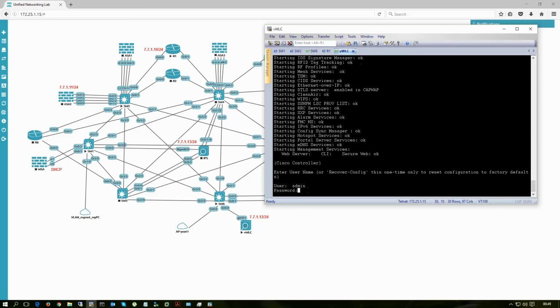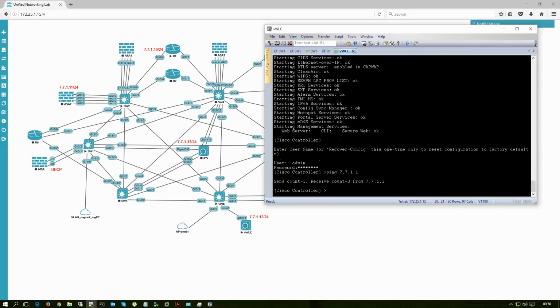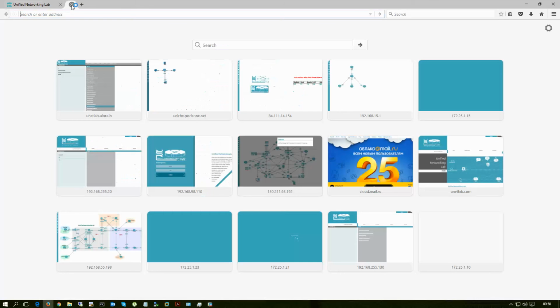Let's try to log in. Cisco 123, and let's ping 77.1.1, which is my PC. Yeah, you can see the sent and received packets. Let's try to get in.